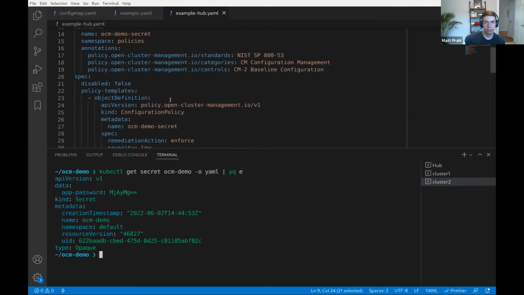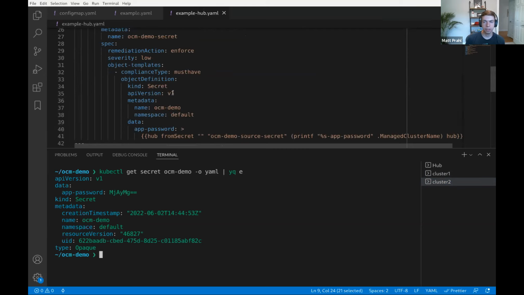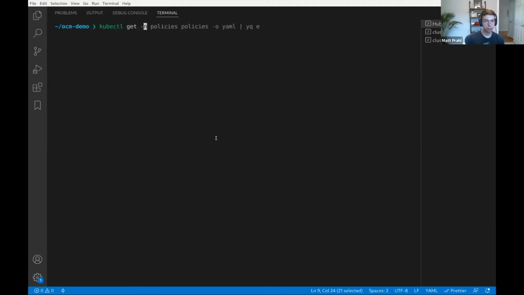And so one of the neat things about from secret on the hub policy template is that there's encryption and decryption happening transparently or under the hood. It's abstracted for you. And we can see that by taking a look at the replicated policy. So if you're not familiar, on the hub, there's always going to be a copy of the policy that you define per managed cluster that it applies to. And you can see those in the managed cluster namespace. So it's the namespace named after the managed cluster that the policy is applied to. So in this case, I'm just looking at the cluster 1 copy of it.